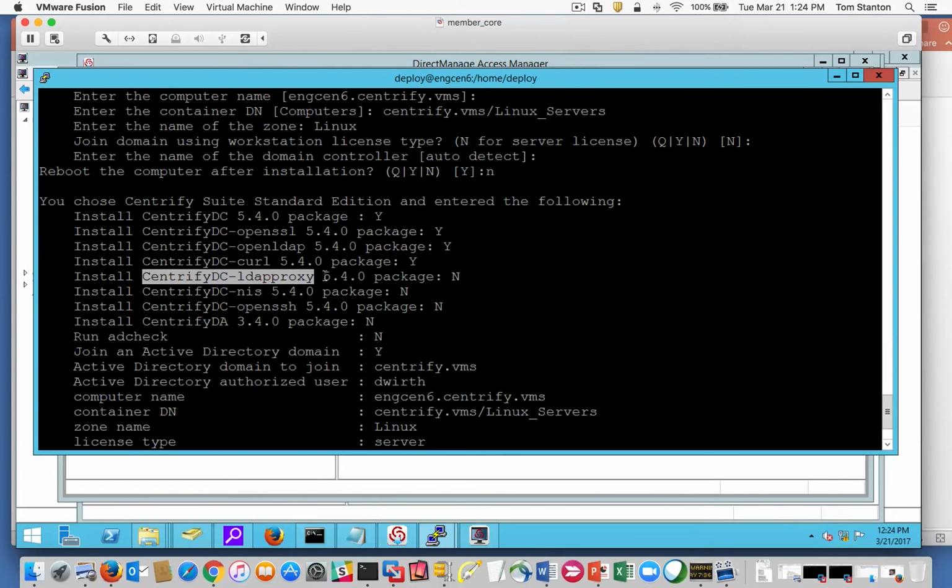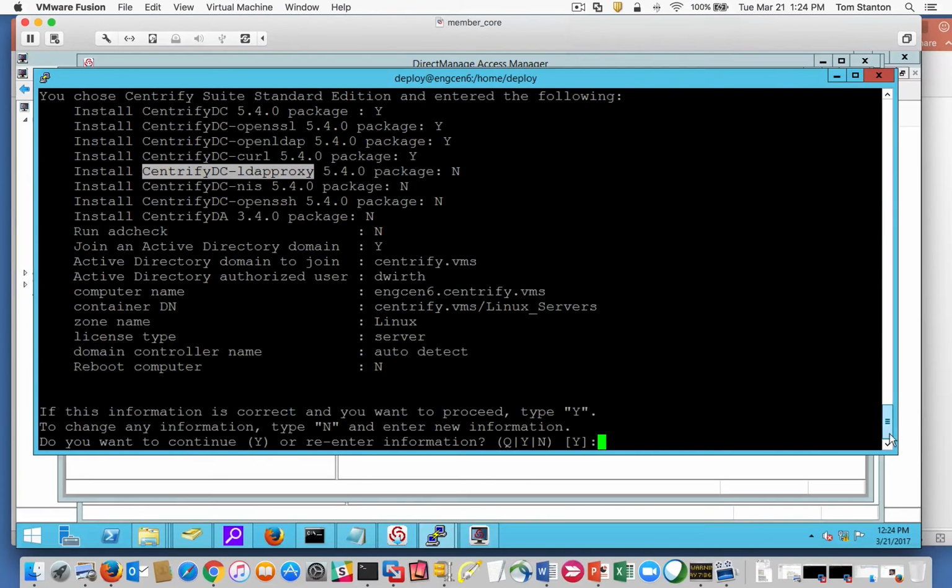The LDAP proxy, we don't need that right now. We don't need NIS. And OpenSSH right now is no. So by default, all these are on. If I want to change this information, I can go through and answer these one by one if I wanted to do the SSH package.